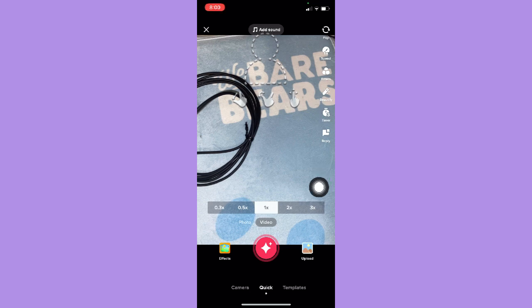So same steps, record the video to the duration that you want, and then once you are done, you may post it afterwards. So that's it. That's how you can set duration of pictures on TikTok.